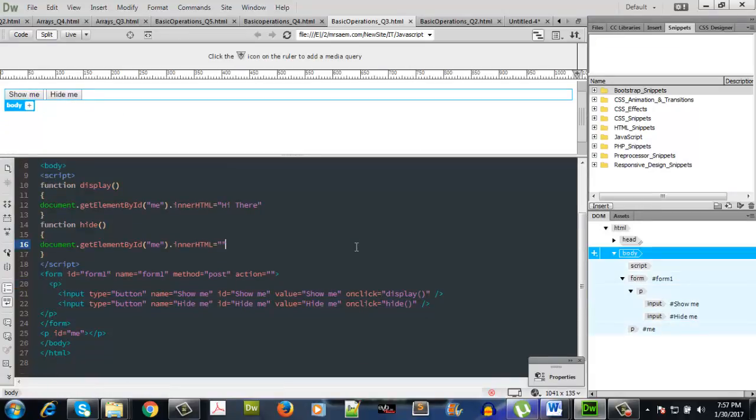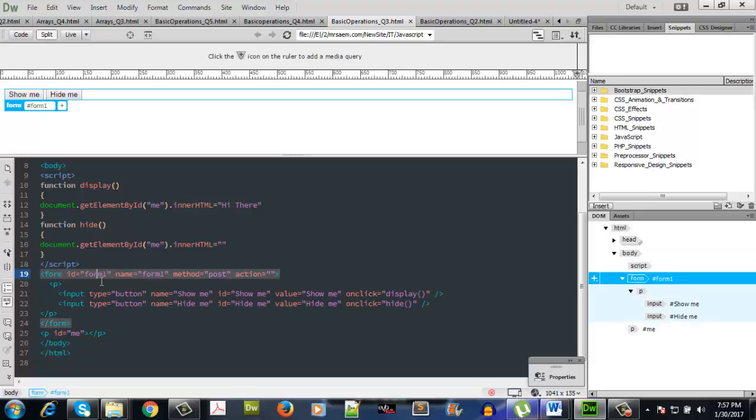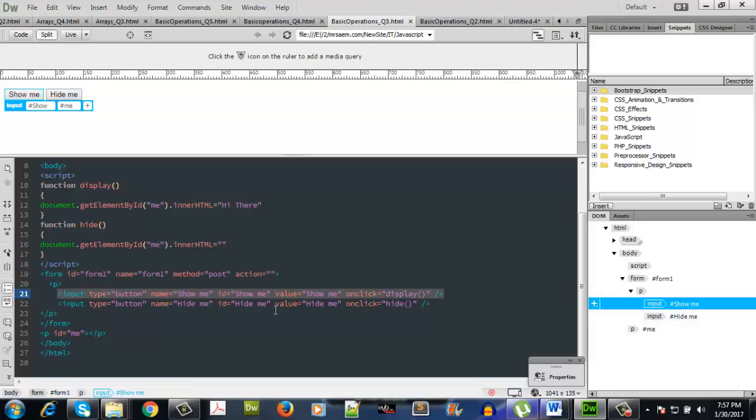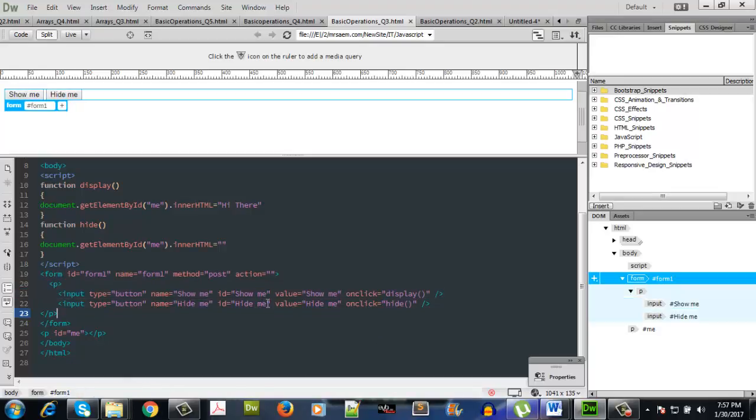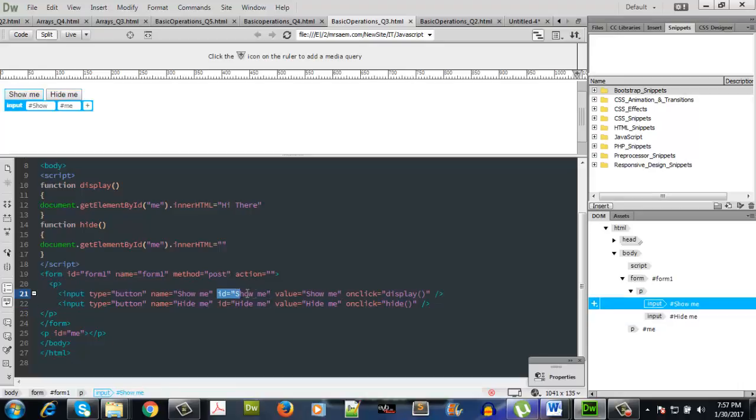This works on the phenomenon of getElementById. What we did was we made a form. Inside the form, we made two buttons. We gave them the IDs show me and hide me. Keep that in mind. On click, we are calling two different functions, display and hide.